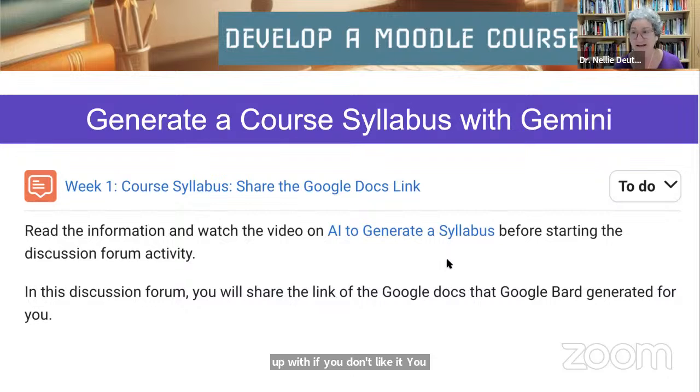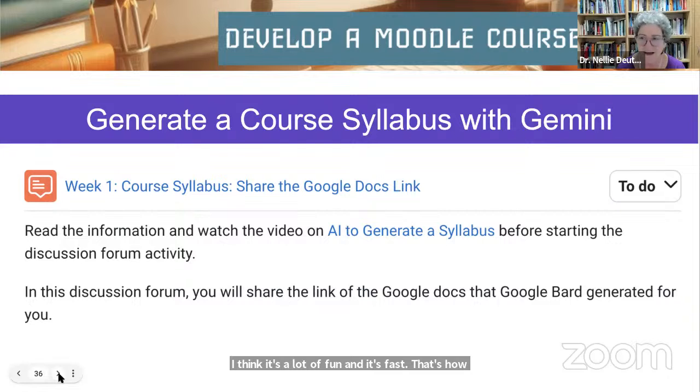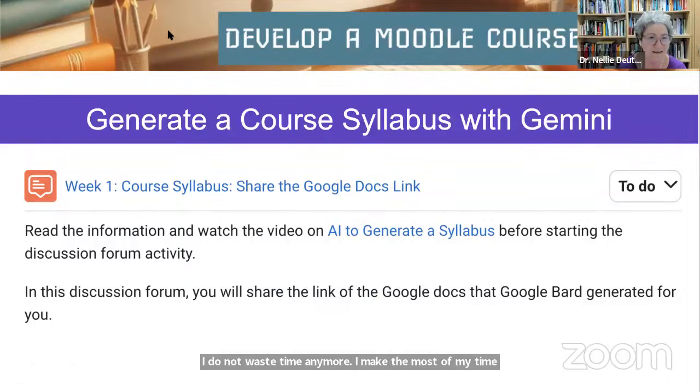Gemini is very patient, unlike people. These AI tools are very patient. They'll do it again and again, and they'll improve. So just keep at it. I think it's a lot of fun, and it's fast. That's how I generate all my courses. I do not waste time anymore. I make the most of my time in asking the right questions. Let's see if there are any questions here.